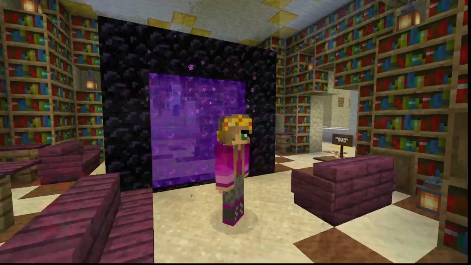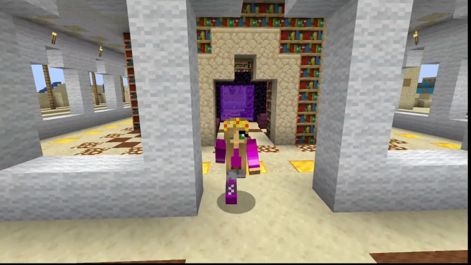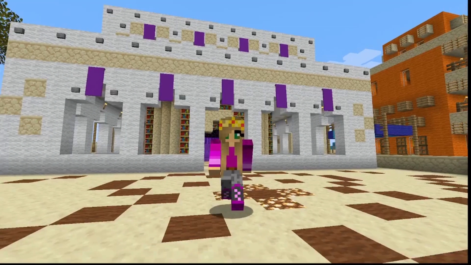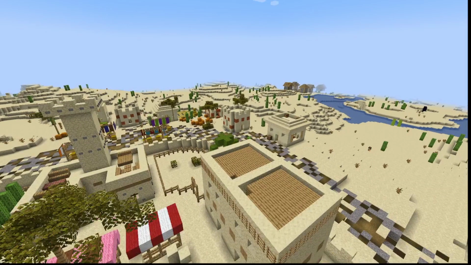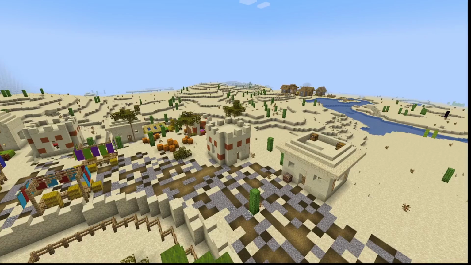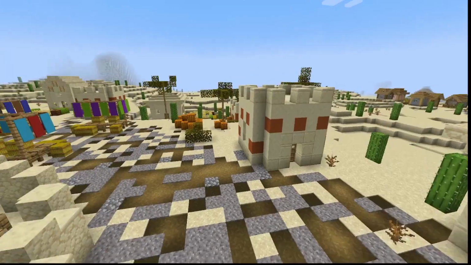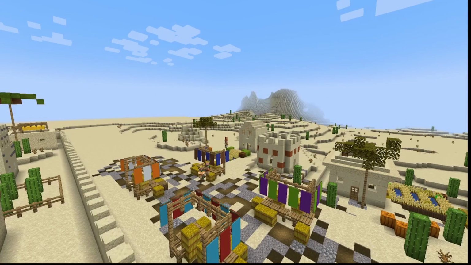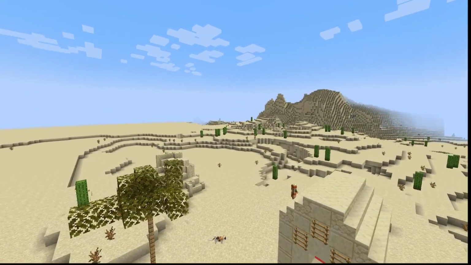And now we are in the Agrabah Library, or the Aladdin Library, which I use the teleport system for. And here we have the city and the house, Aladdin's house. There we go. And then if we fly over here, we will see the Cave of Wonders.